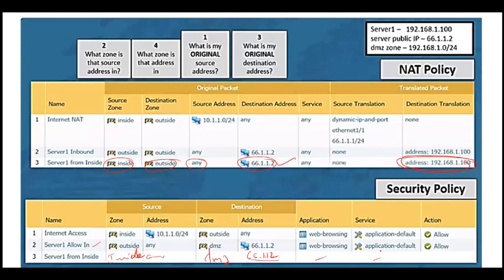So we have written two NAT policies, one for internet people to access the server in DMZ, the other for inside people to access the same server in DMZ. Both security policy and NAT policy we have covered.